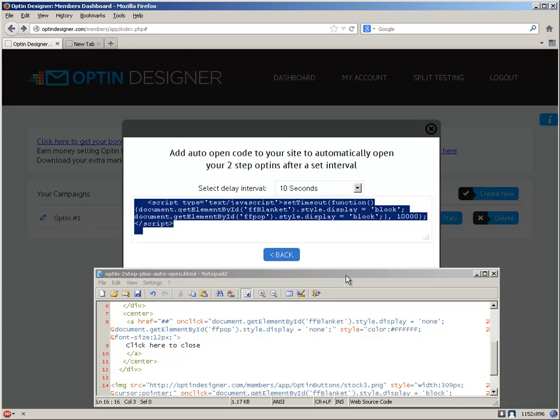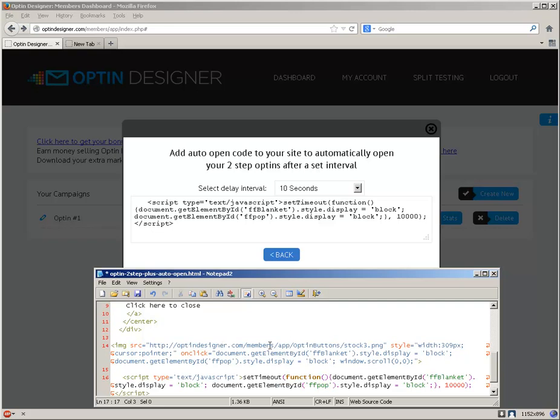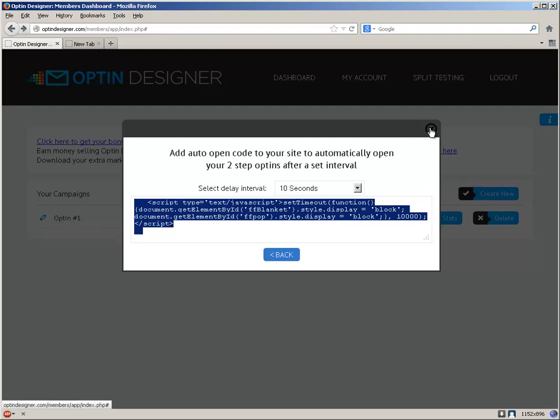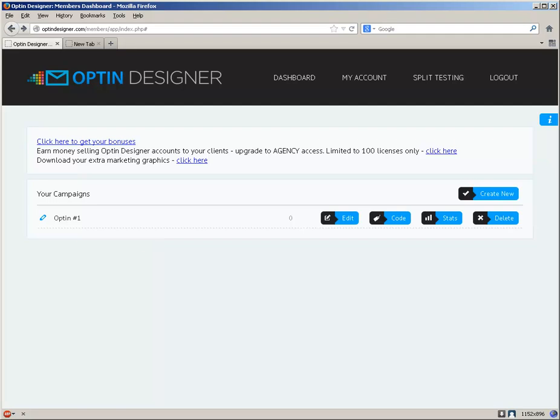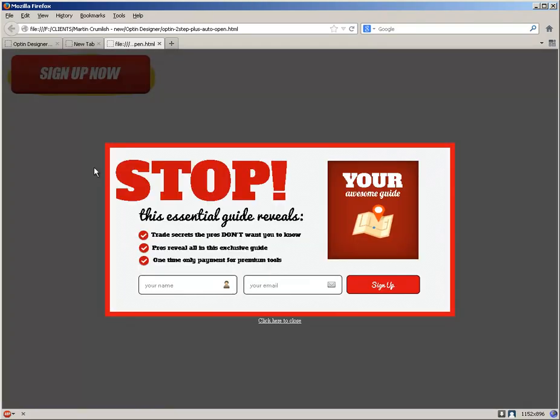Highlight the code, Control-C, and this time you're going to add it below the previous code. So I'm going to go below the two-step, paste in the new code, save it, and this will automatically open after the set interval. So I'm going to drop this on my browser to check it, and there's the button. If they haven't clicked it, and in this case I chose 10 seconds, but I'm doing nothing, then after 10 seconds it automatically pops open.